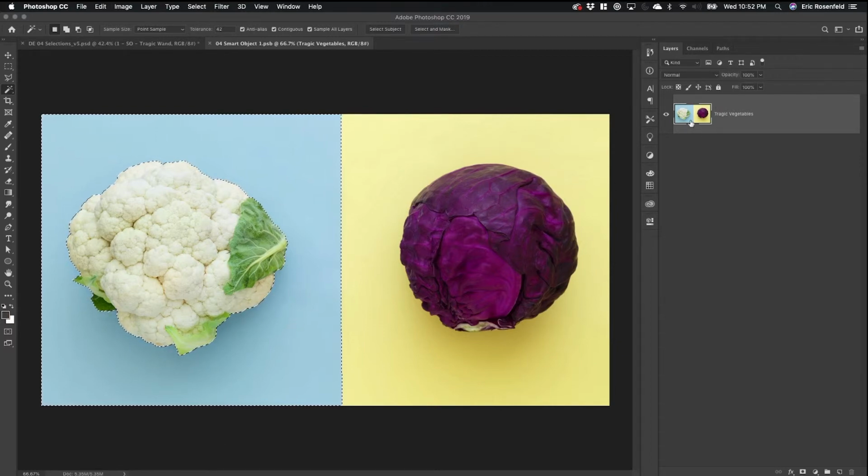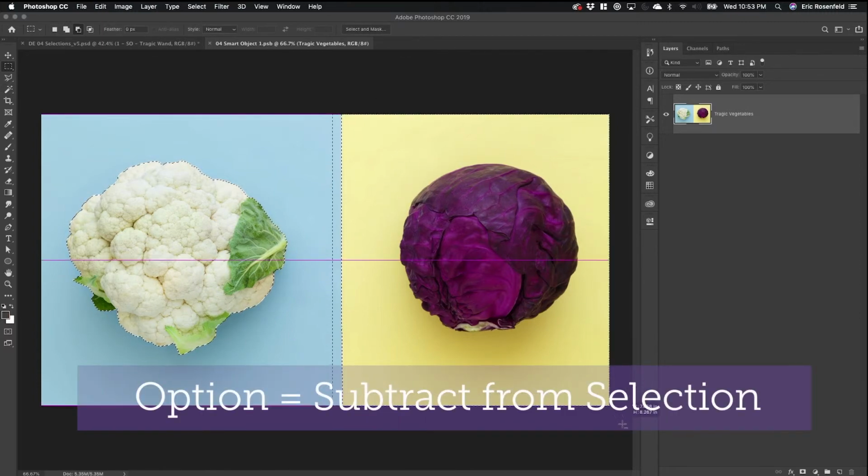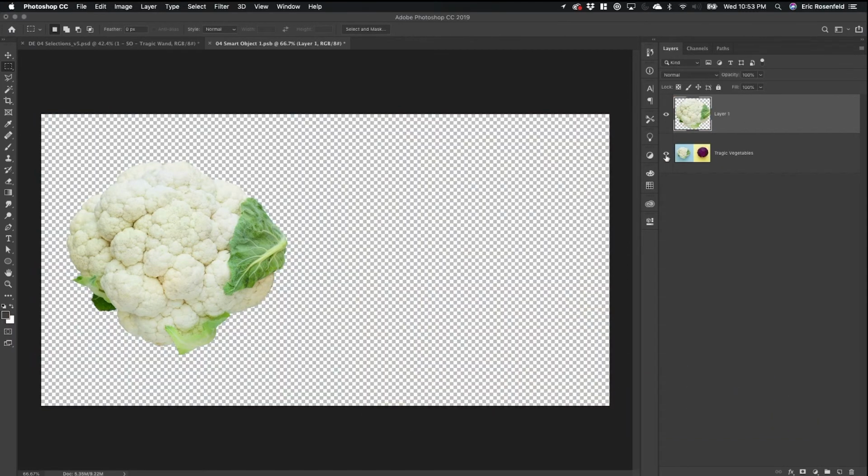And now if I want to get this onto its own layer, if I hit copy paste, you can see I'm copying the wrong thing. So I have a couple options. I could duplicate my layer, or I'll just inverse my selection. And you can see it's actually including this little bit over here. So I'll just hold down Option and drag with my marquee tool. And then now I can copy and paste it onto its own layer.